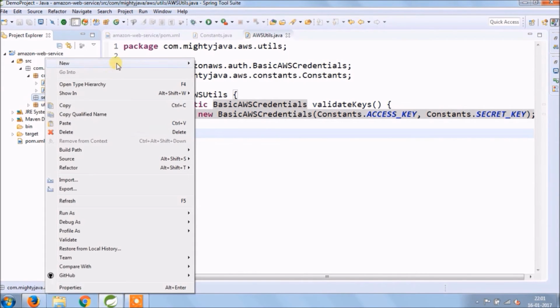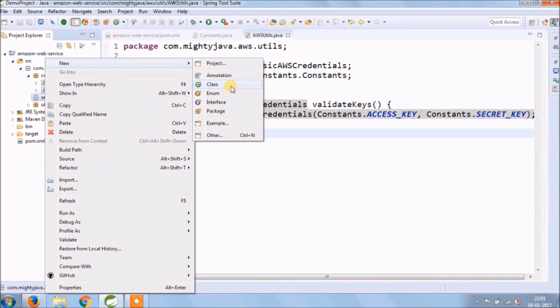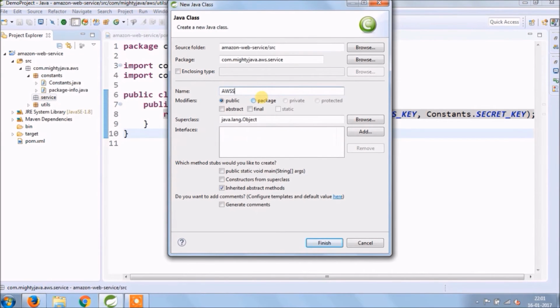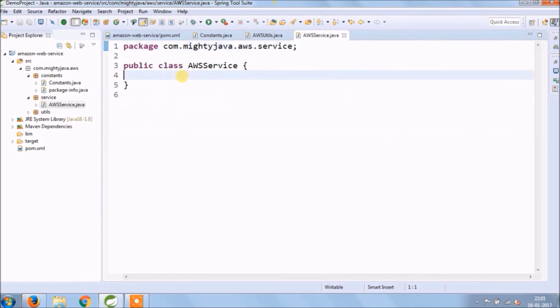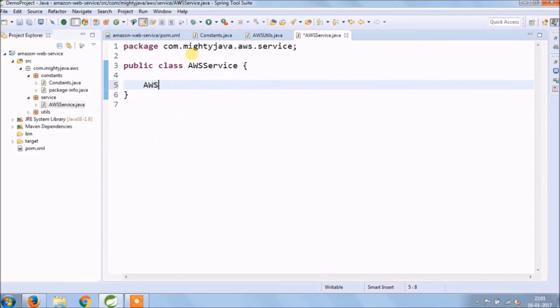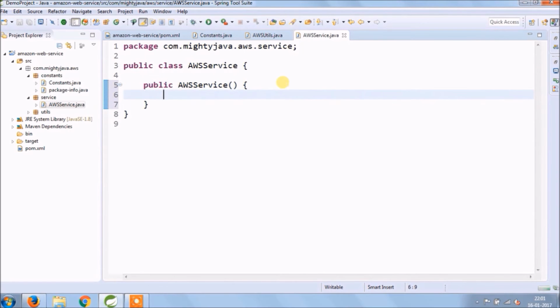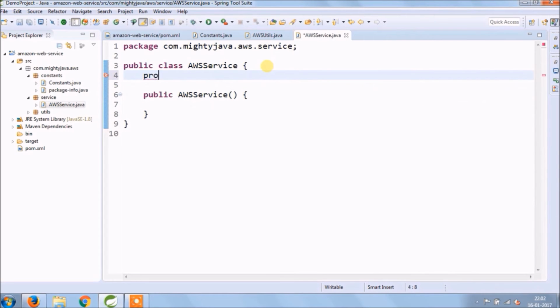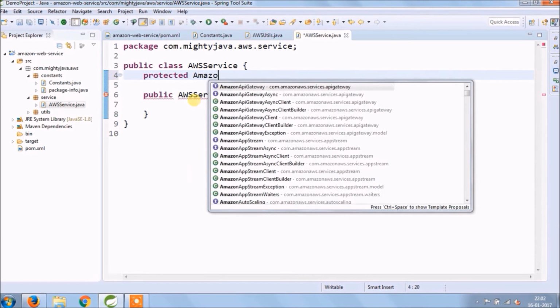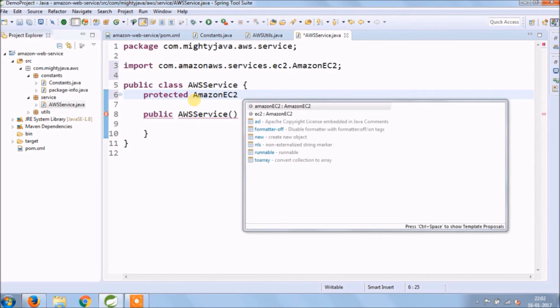Now create a new class called AWS Service. In this video, we will create a base, so in the next video we can directly use Amazon services. We start with Amazon EC2.